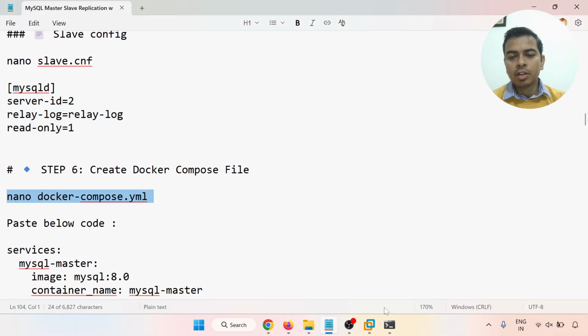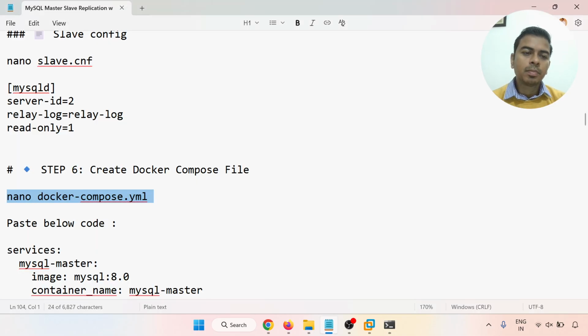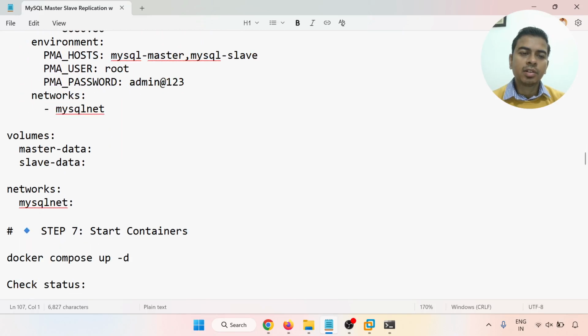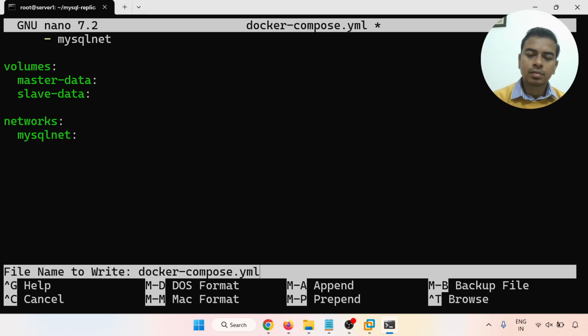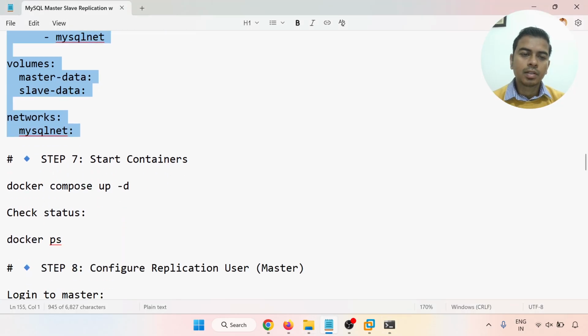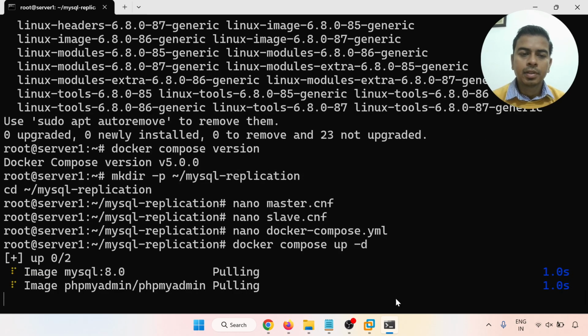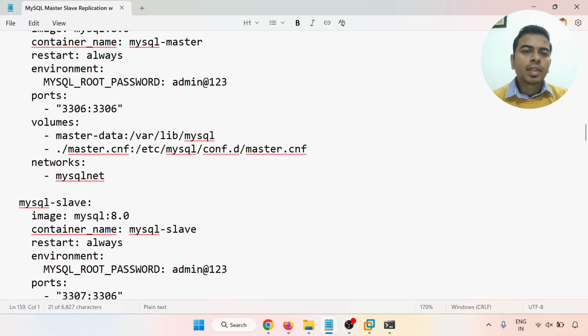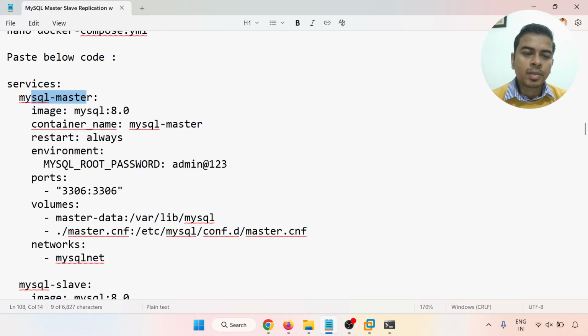This is the main file where we'll write all the services. So let me give the services a start, then I'll go through the step-by-step process. So I'm starting the compose up. Let them pull. So here in services you can see that we have created one for the master and one for the slave. The master image we are using is MySQL 8.0.